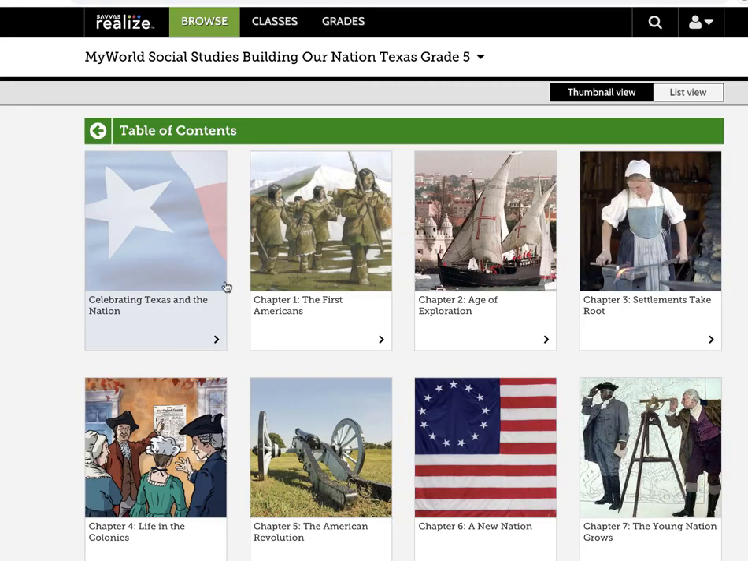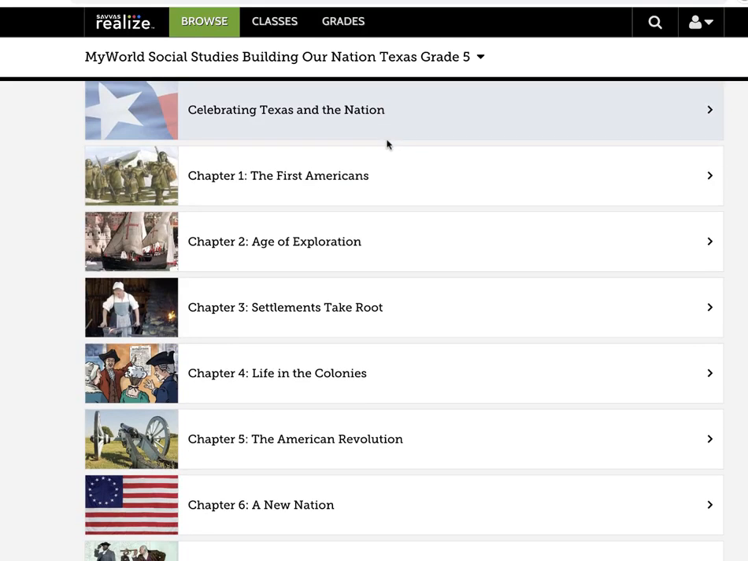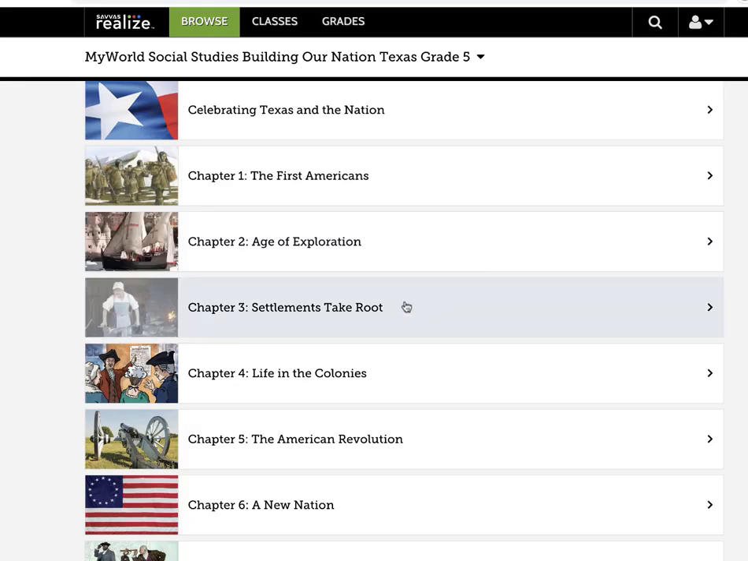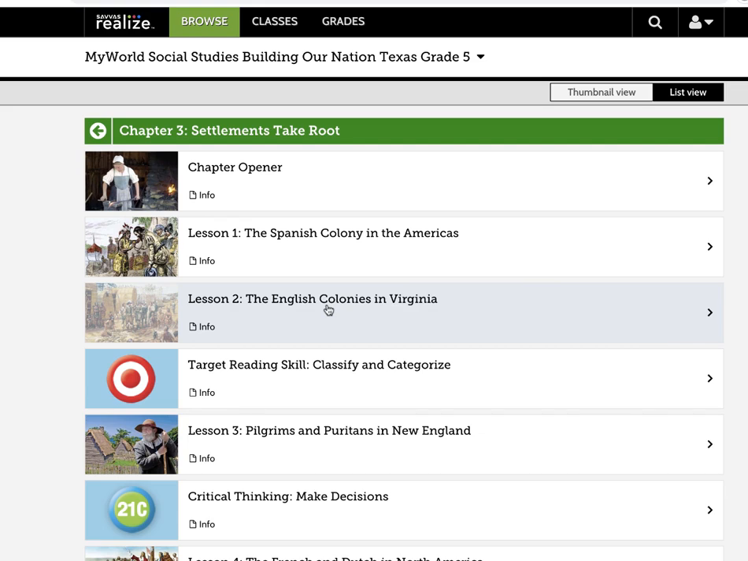and now I'm in my table of contents. My table of contents is either thumbnail view, or if I click on list view, it's a list. So in my Canvas account, in my course for social studies, I'm supposed to read chapter 3, lesson 2, pages 130 to 134. This is just an example, so your actual lesson could be something else. So I go to chapter 3, and now I go to lesson 2.